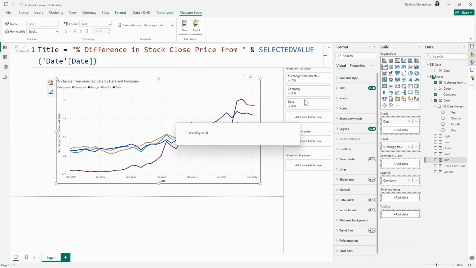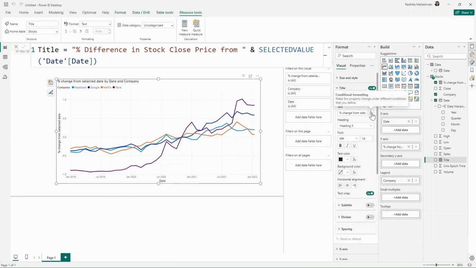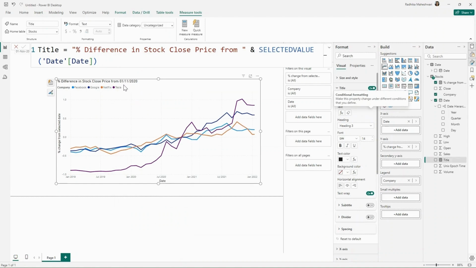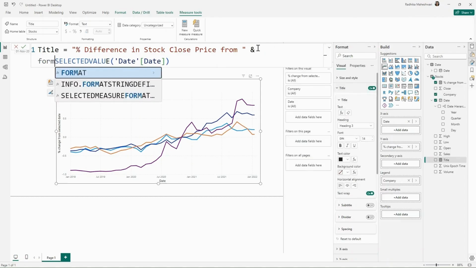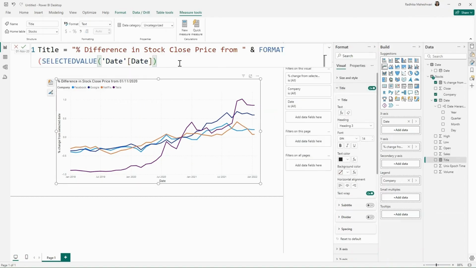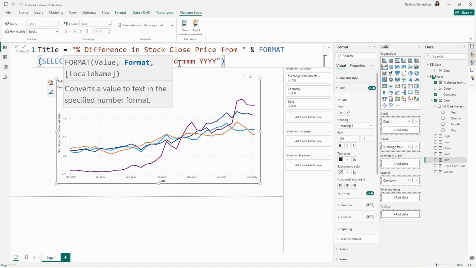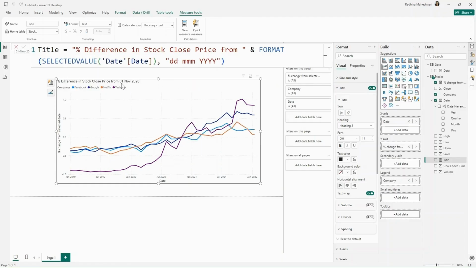So if I click on here, let's go to our title. We will need to choose conditional formatting from the field value, and the field value should be title. If I bring this, we get the date in a different format. Our format is date, then month, full month name, and then the year. So for that, we can use a format function. I'm using format. The first argument will be what you want to format, and the next argument will be the format that you want to use. So we want DD, triple M for the month name, and YYYY. And now if we do that, we get 1st November 2020, which is in the right format.